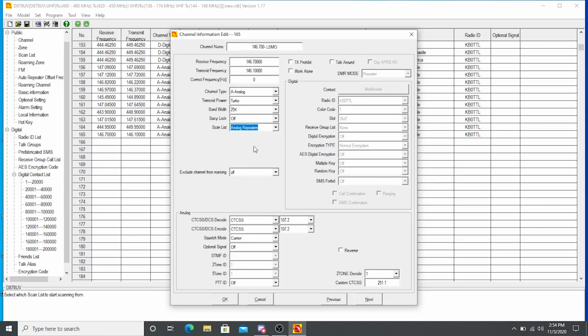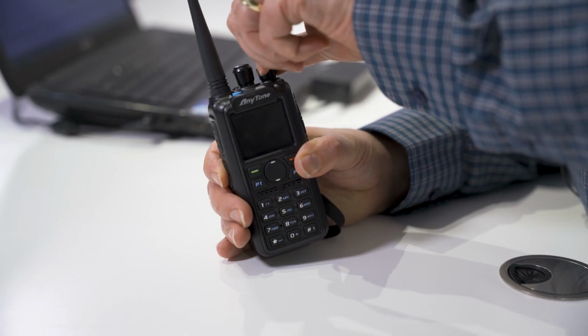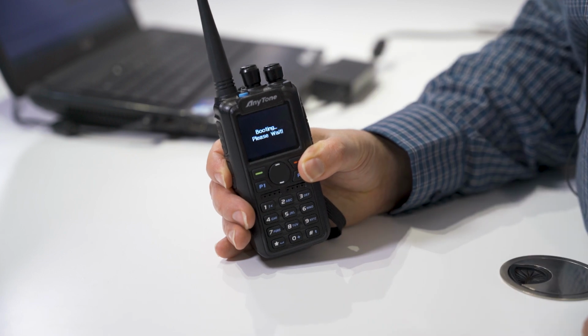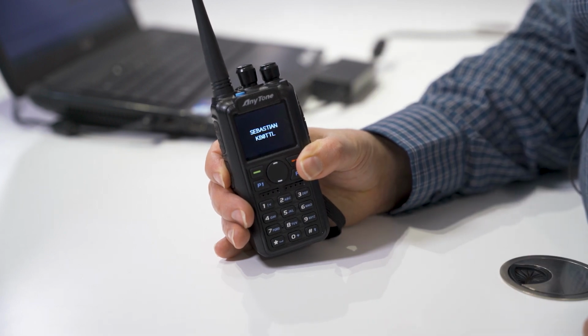So in essence, I'm going to show you on the radio how I'm going to go from scanning what's on scan list 1, which is the NOAA weather channels, to the analog repeaters list. I'm just going to jump right on over to the radio and we will get started. All right, so we're going to select our scan lists here, and start the scanning process on this radio.